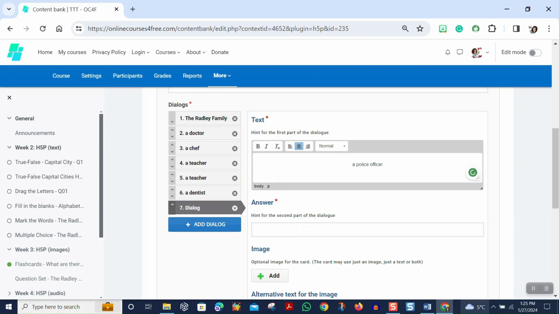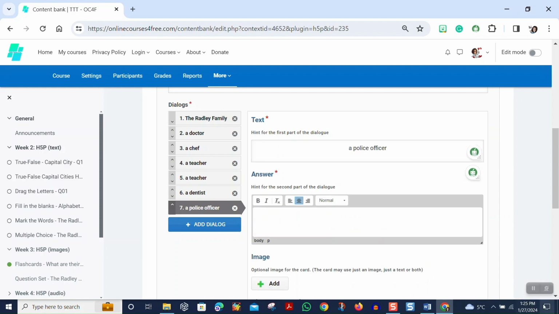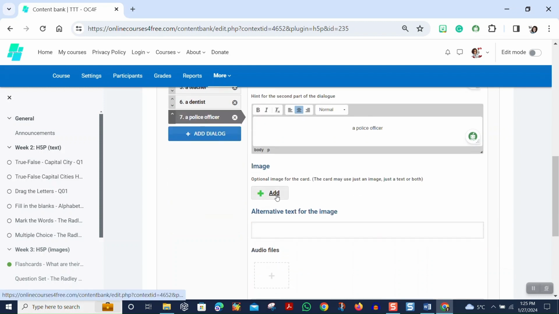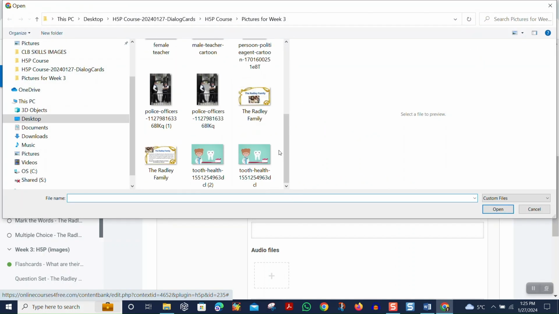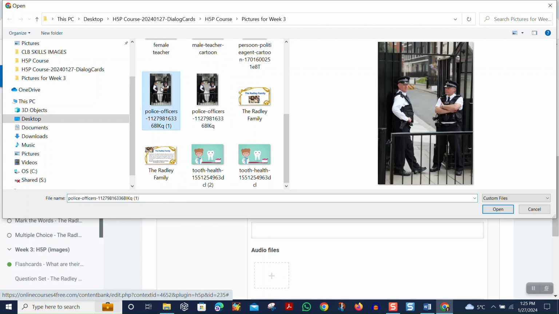And then the answer is going to be a police officer. And I'm going to add the image from my image file. So in my computer, I created a file that has the images that we have taken from various sources. So I'm going to add the image, and I'm going to choose a police officer, and I'm going to choose these ones because there's actually two of them.